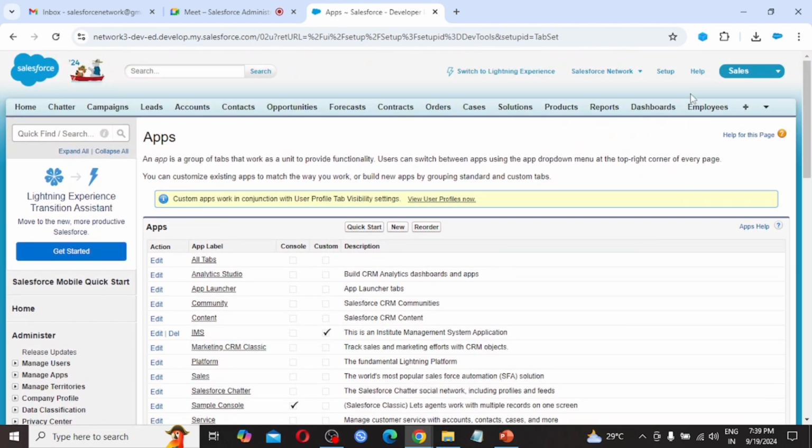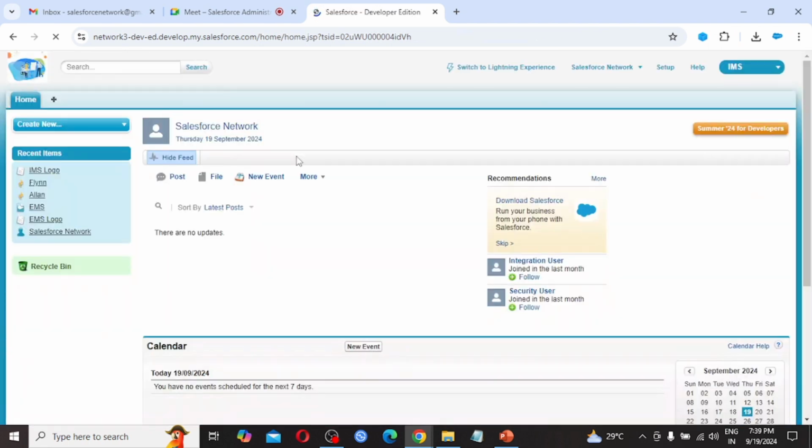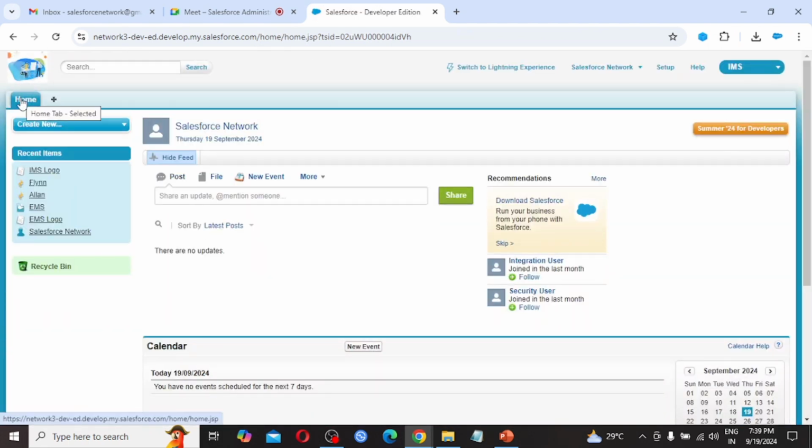So let's view this application. It is available here in the app menu. Just click on this. So here our logo is there, then the home tab, which we get by default, and nothing else.